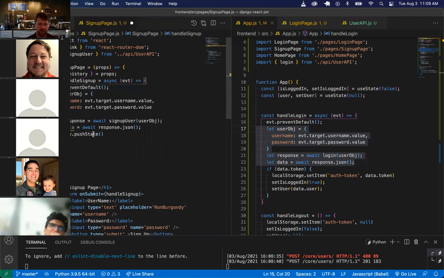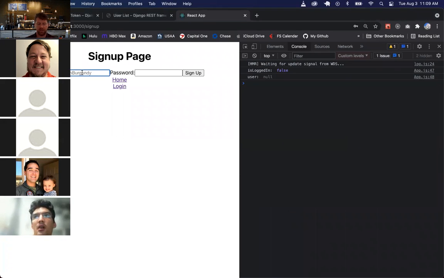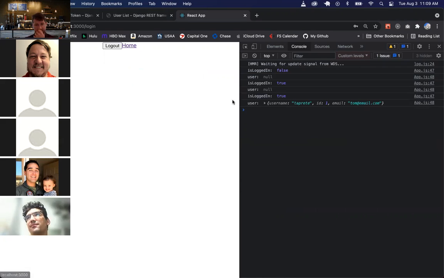So history.push, where should we push? Just the home page, I guess, or the login page? Because after you sign up, you're going to want to log in right away. So if I sign up, it goes to the login page, and then I can log in with that user. All right.